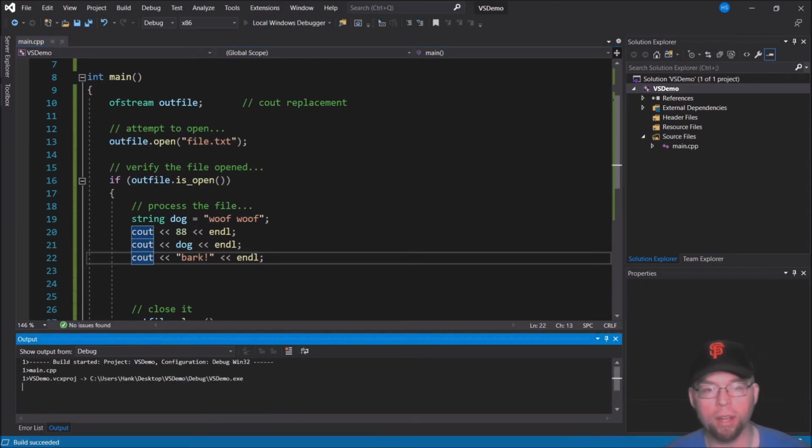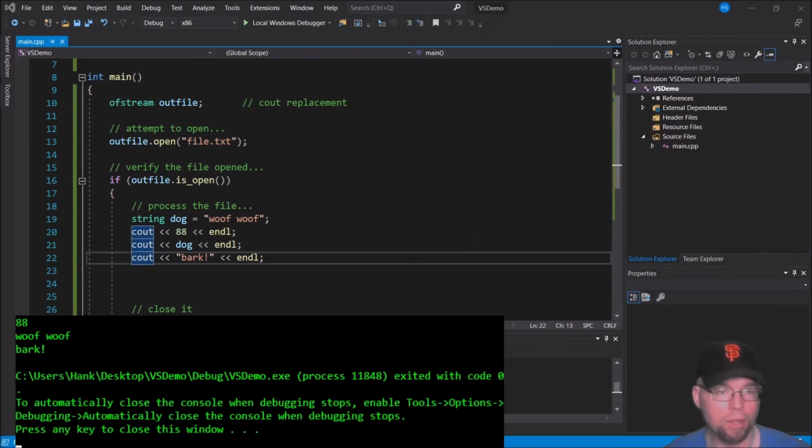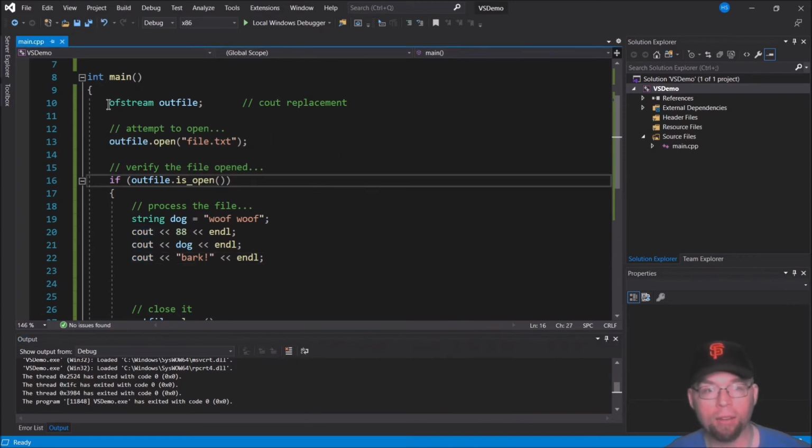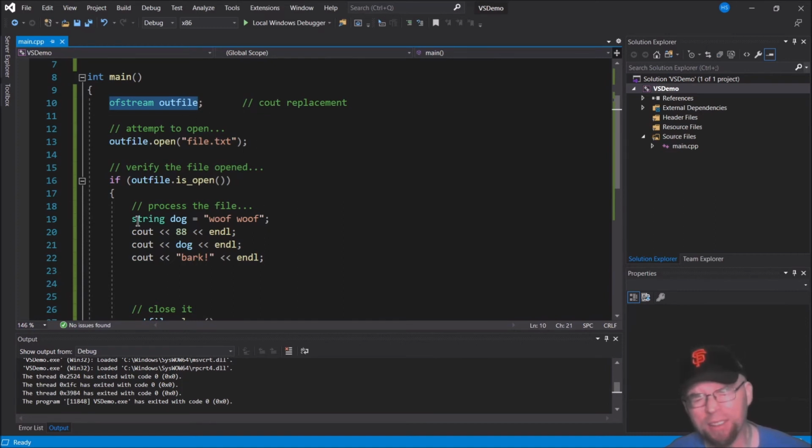Well, take a look at the output. 88, woof woof, bark, and then there's a blank line. Okay, so all we did was replace cout with this thing right here on line 10. Once you do that, it's the exact same. Don't overthink it. Don't make it harder than it is.